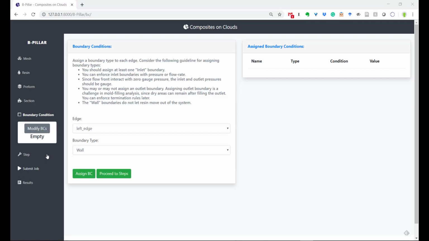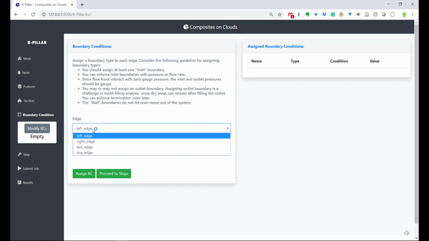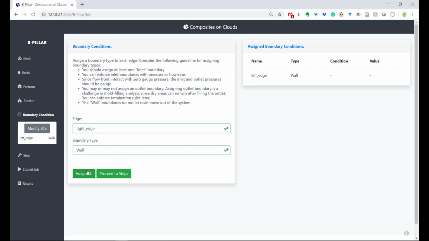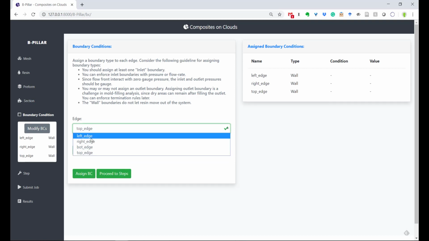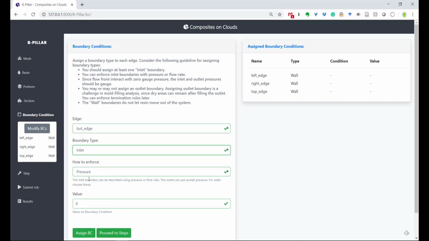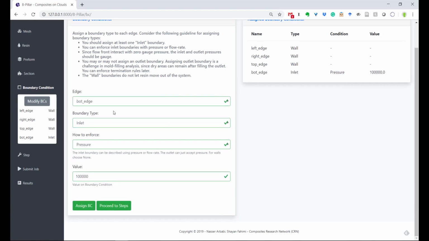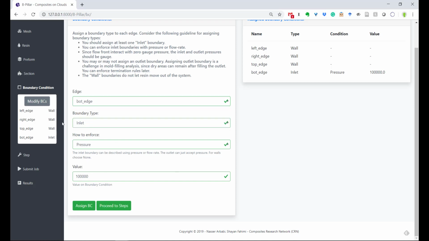There are three types of boundary conditions available: wall, where the normal resin velocity is 0; inlet, where you can set the resin inlet pressure or flow rate; and outlet, where you can adjust the outlet pressure. A list of assigned boundary conditions is shown on the right-hand side of the web page. You can easily modify the boundary conditions if there is a mistake by selecting it on the left menu and altering the related inputs.